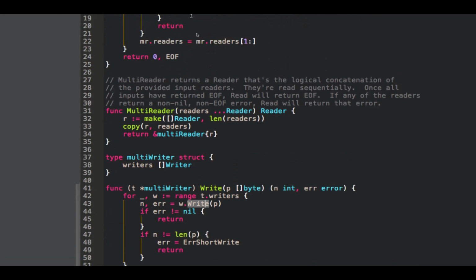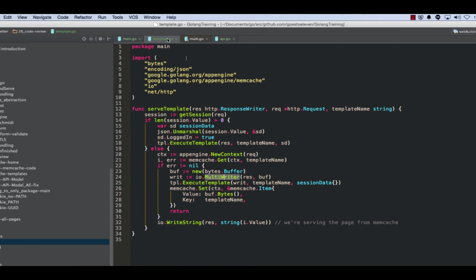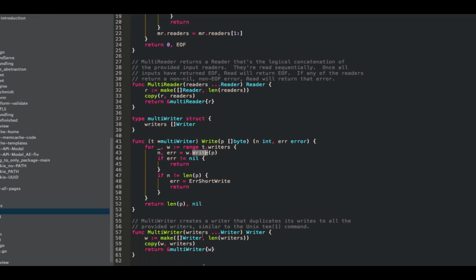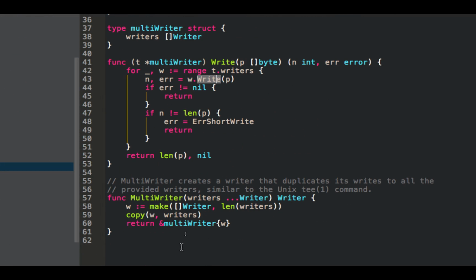That's a function that will create. Yeah, okay, so capital MultiWriter. So that's the one I want. Yep. So MultiWriter creates a writer that duplicates its write to all the provided writers, similar to the Unix tee command. I have no idea what the tee command is in Unix. Do you guys? You ever worked with that? No.